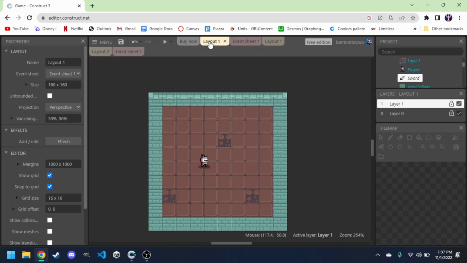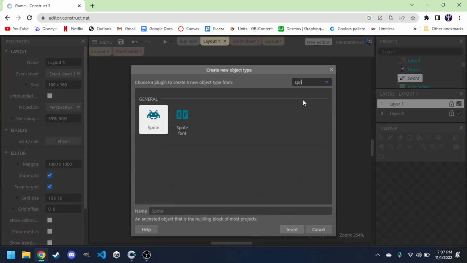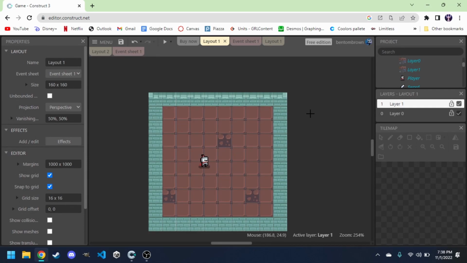No game is fun without enemies, so we're going to create one very simple enemy type. Right click, insert new object, Sprite. This is kind of the same thing. This is how it is if you ever want to add something to your project. We're going to call this the enemy, and we're going to click down there.